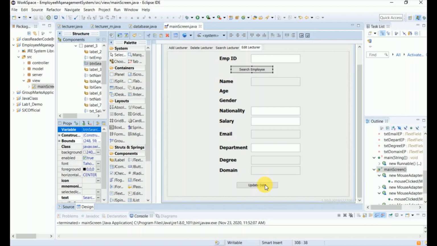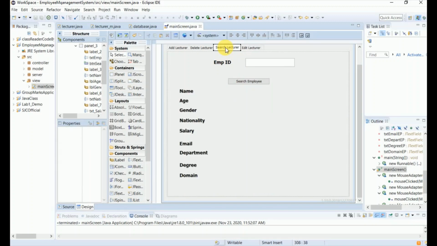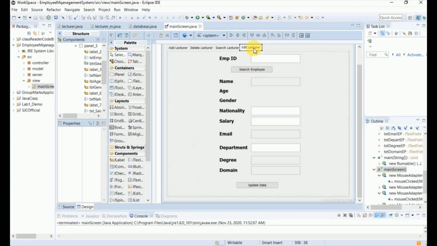And how will we confirm the data has been updated? We will go to the search lecturer tab and we will search for that particular employee and we will see if its data has been updated successfully or not. So go back to the edit lecturer.